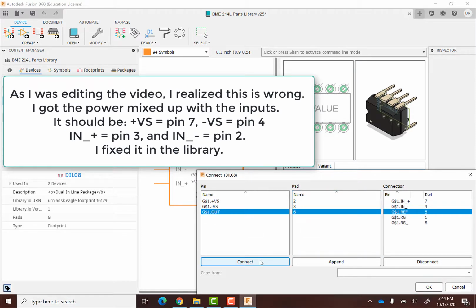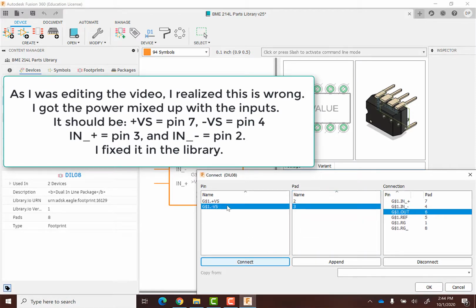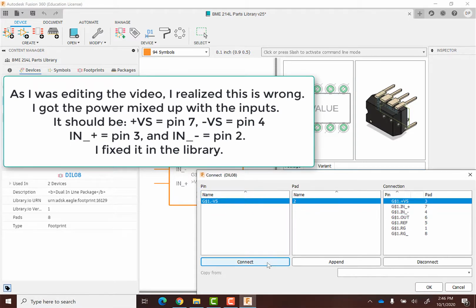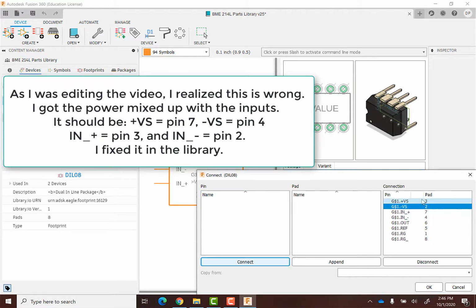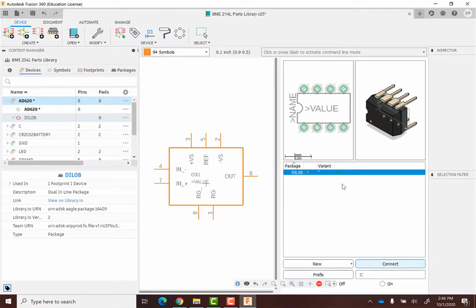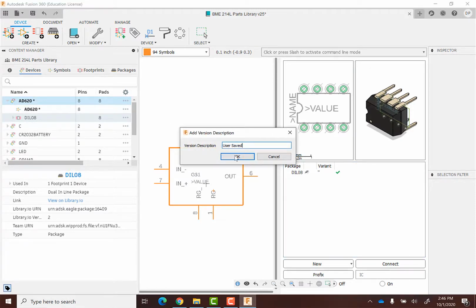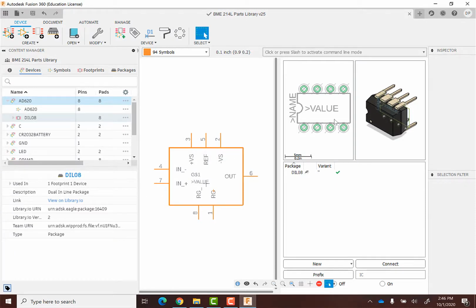The output was pin 6, connect. And then we had the positive and minus inputs. Okay, and the positive is 3 and the minus is 2, right? So I'll hit connect on that, minus 2, connect. Right, so we got all our pins hooked up how they're supposed to be, okay? And now it's a check mark. So we've hooked everything up. It's working great, right? I'm going to go ahead and save this. And now we have this part in our library.